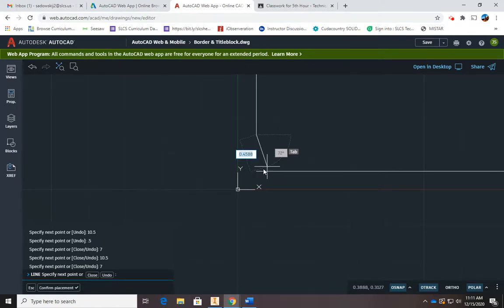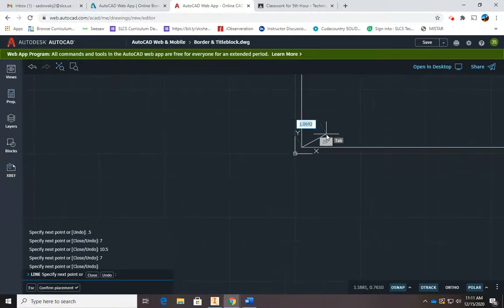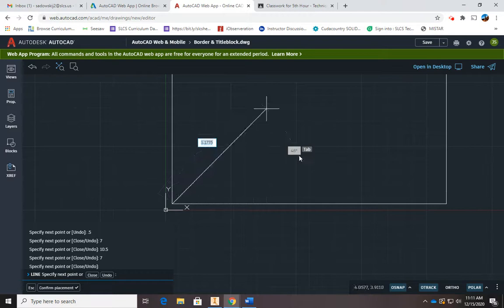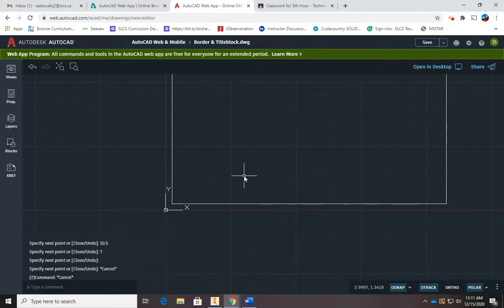I'm going to use my object snap and click on there. And it stops. Now it keeps going because this uses what's called the rubber band effect. It keeps on chaining and making these. I'm done drawing a line for right now, so let's hit escape.